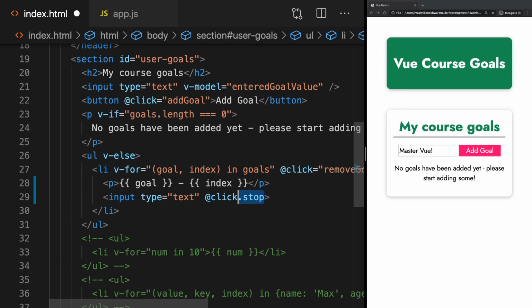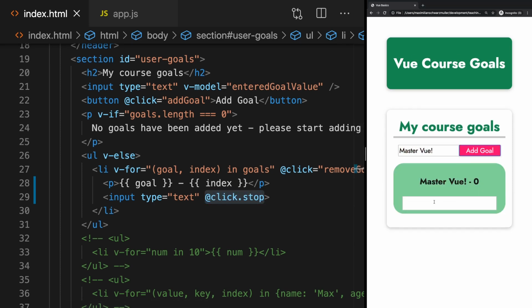You learned about event modifiers before, and this stops propagation, so it makes sure that when we click on the input, the click is only processed there, and this click event on the list item is not triggered. We don't have to specify any code that should be executed if all we want to do is stop the event. So now if I reload, we can master view, click in there and type.